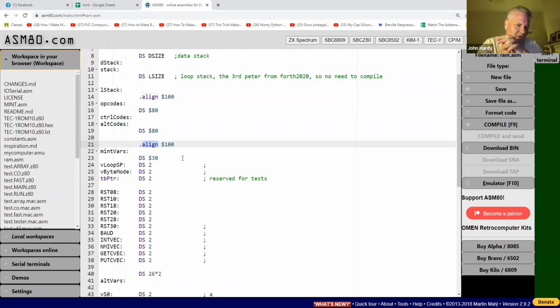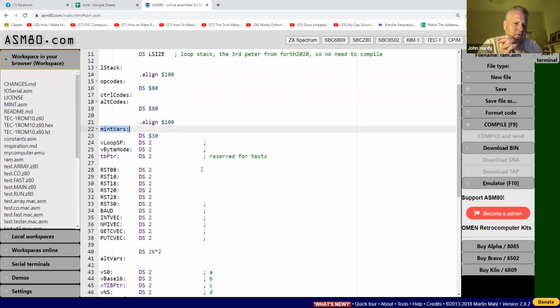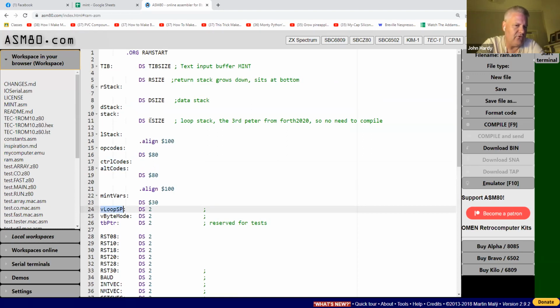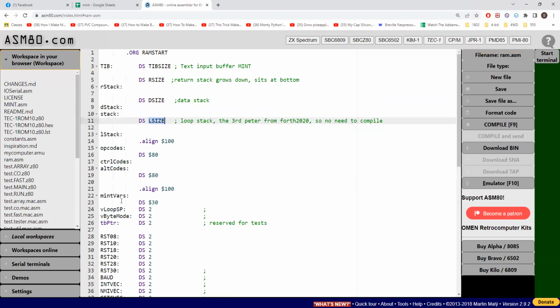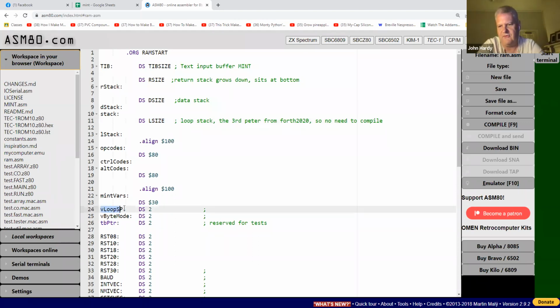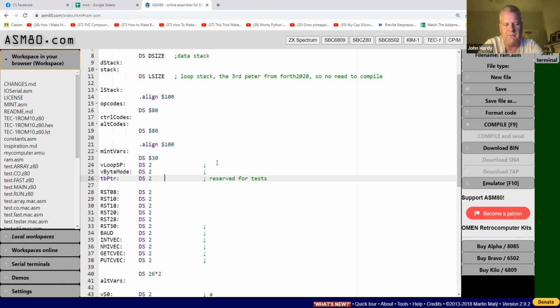So then we've got some variables, mint vars, and they don't look very defined, but I think they are defined in the other file. Then we've got v loop stack pointer. That's the variable which contains the loop stack pointer. Is that different from this one? Yes, it is, because this is where we store the actual pointer, since there's no register. It's being stored in memory. So that's the memory location for the loop stack pointer, which is the third stack pointer.